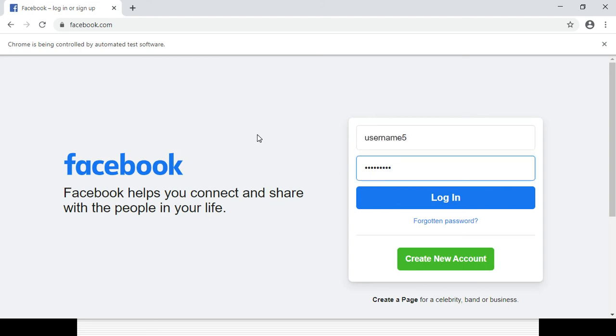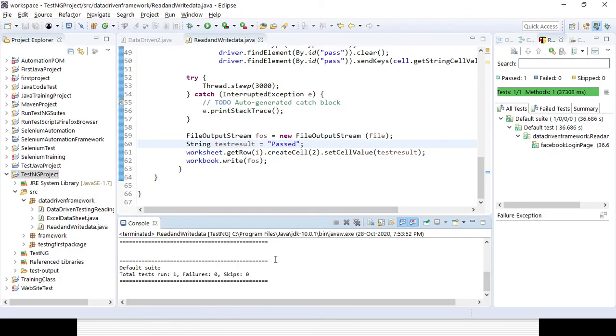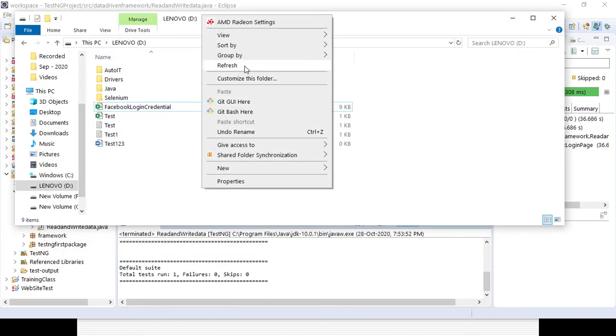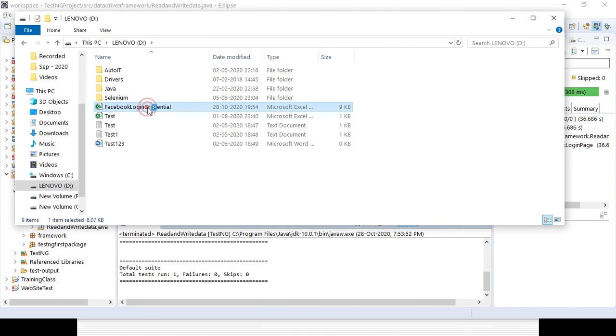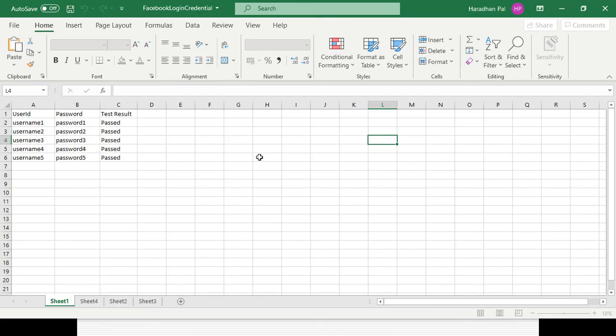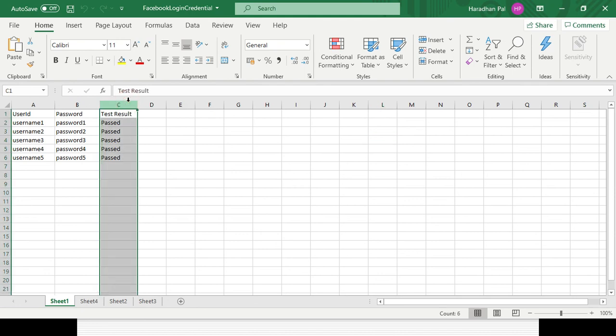5, right? Now if you close the browser and open the Excel sheet, you can see all 5 data combinations have been entered, and obviously your test result column will be updated for all the data combinations, right? Now that is the result, you can see it is updated, right?